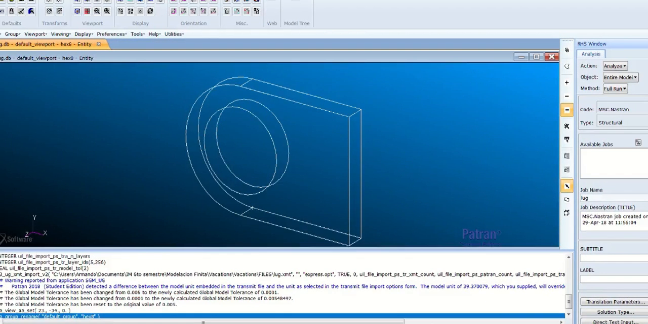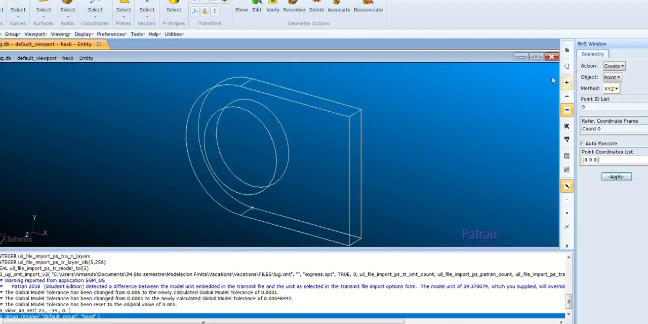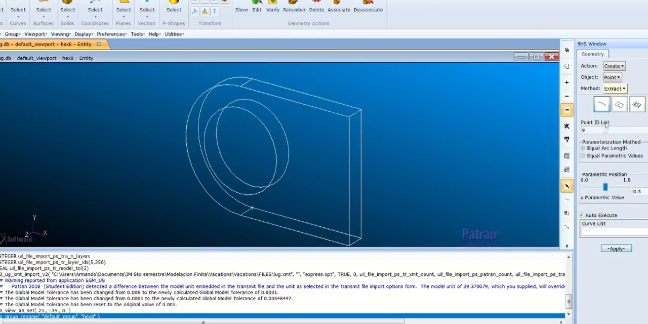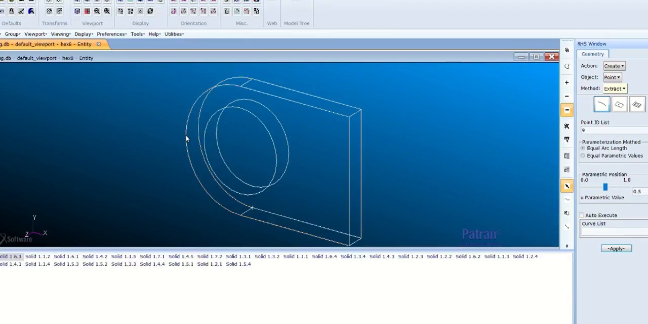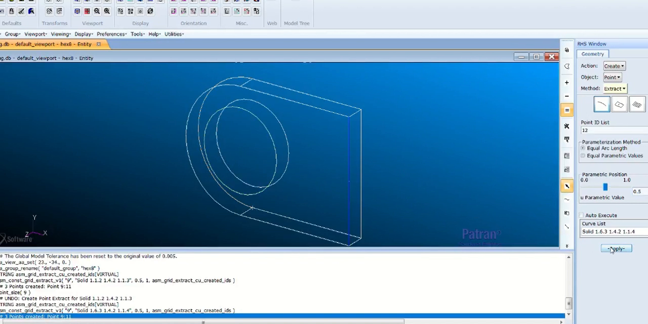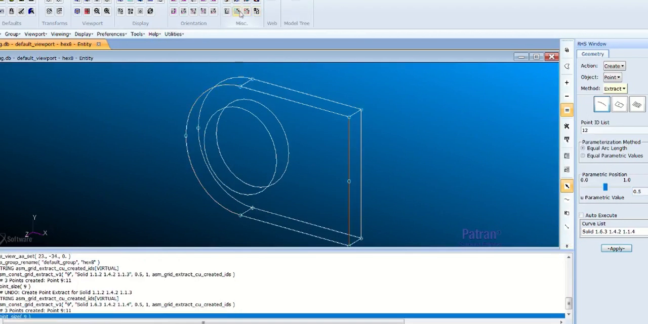We're creating 3 points in a plane, and this is the tricky part. So we're going to geometry. We'll create point, extract. Turn off the auto execute and select the 2 outside edges and make the outer radius and one of the bottom edges. I recommend you increase the point size.